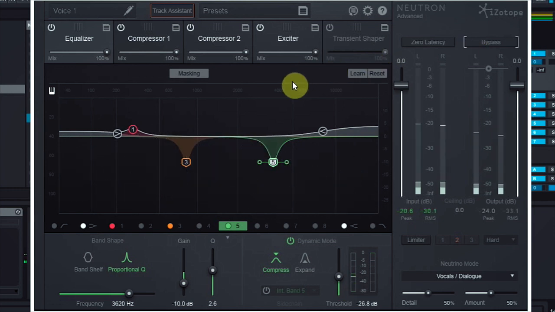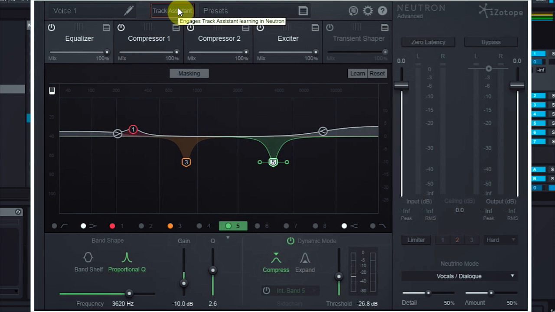So let's go ahead and listen to the audio again and hit the Track Assistant, which is now going to use a more aggressive algorithm to change the sound that it's being fed.